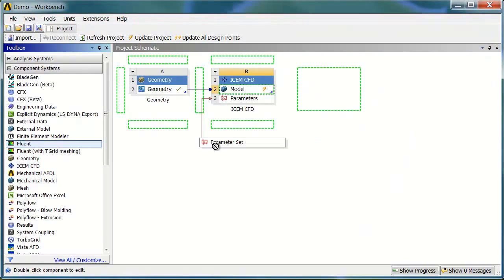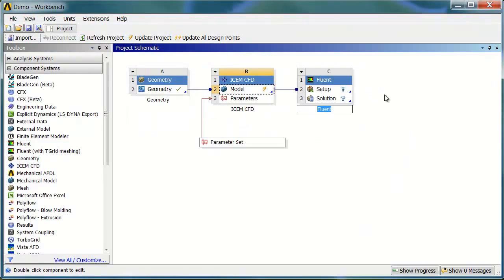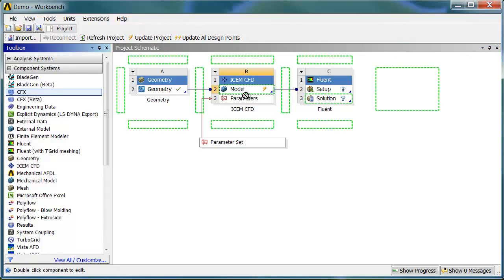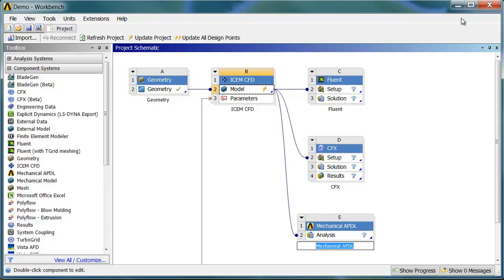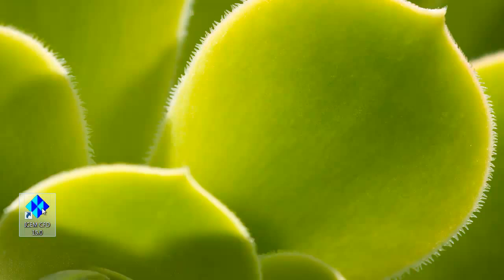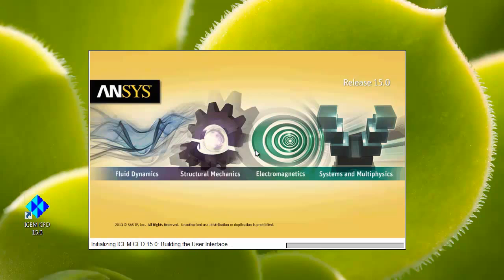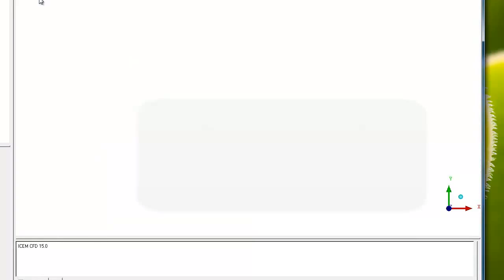Right inside Workbench we can drag and drop a Fluent system, drop it right on top of the model. Now that connection is set up so the mesh will be passed to Fluent. You can do other systems as well, CFX, Polyflow, Mechanical, and so on. Now many of our users are actually still using ICEM CFD outside of the Workbench environment. For those users, you'll want to still use SpaceClaim but with standalone ICEM.